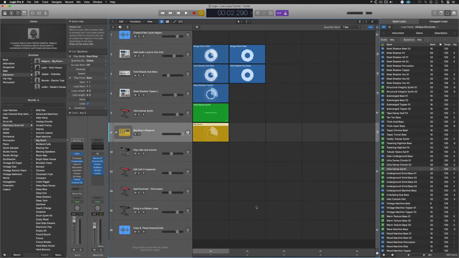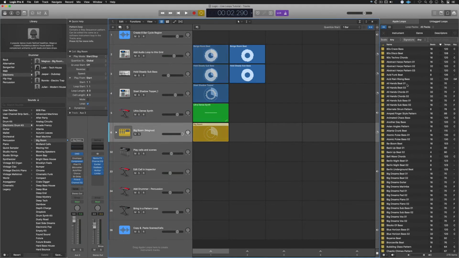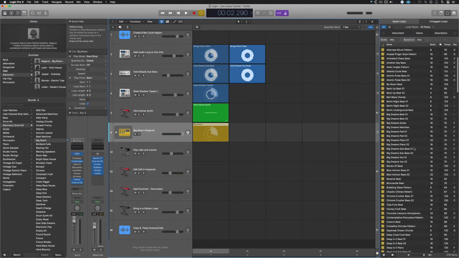Not only can you use audio, MIDI, drummer, we're also going to use a pattern loop. So I'm going to go ahead, bring that up, something that is a bit higher pitched. Alright, so this is interesting. I'm going to go ahead and trigger the scene and audition the loop inside of the loop browser. Here we go.